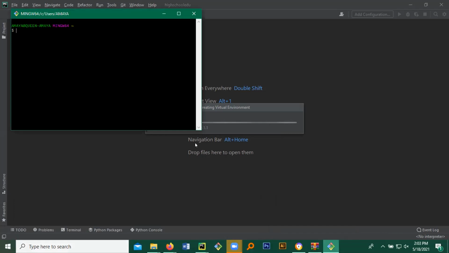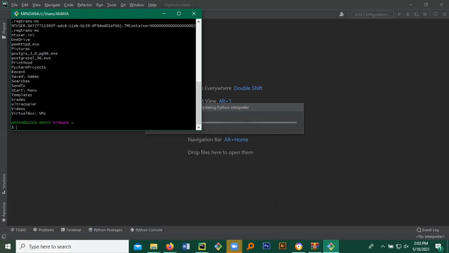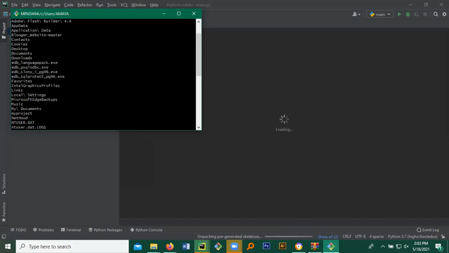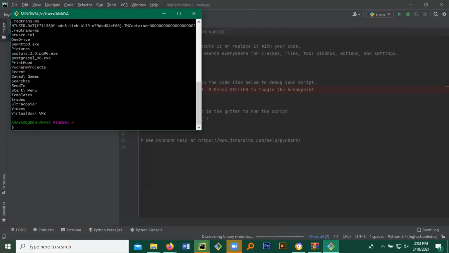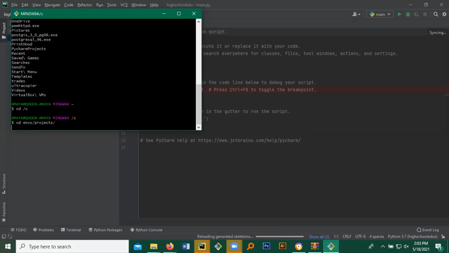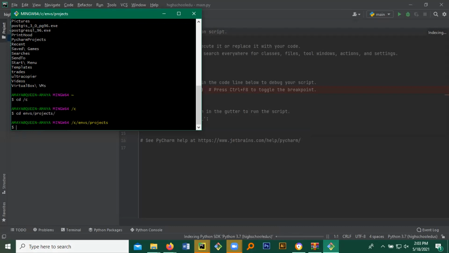So anyway, it's still cooking. Okay, let's see what we have here. We will need to do, first of all, directory. Let's see where we are. Where are we? So let's do that. Change directory /C will take you to the top. Change directory to infs and projects. So it will take us to here.